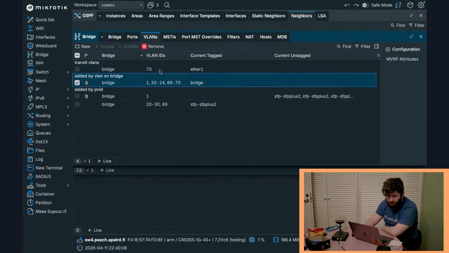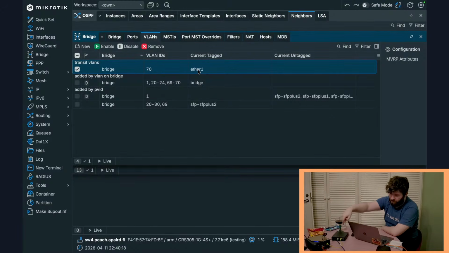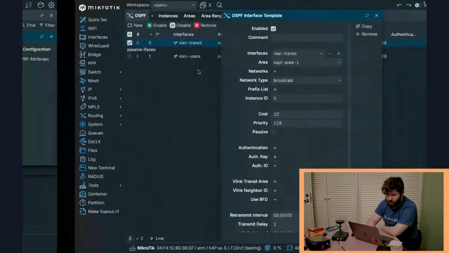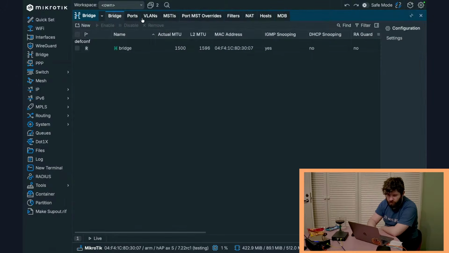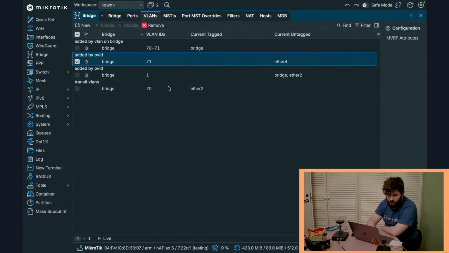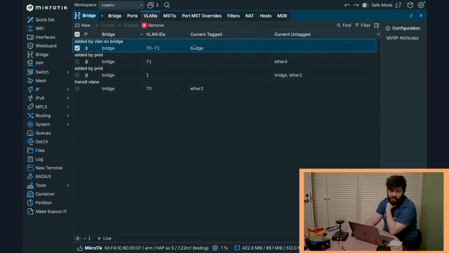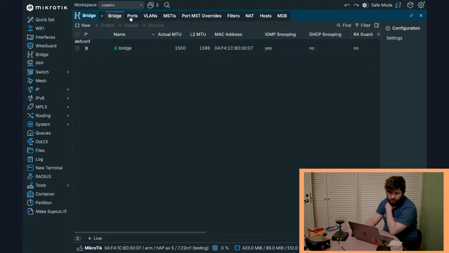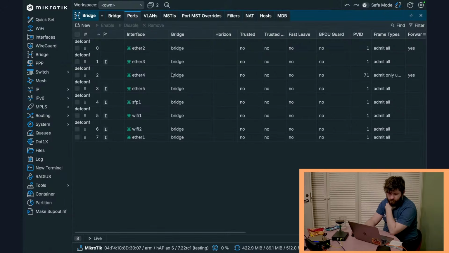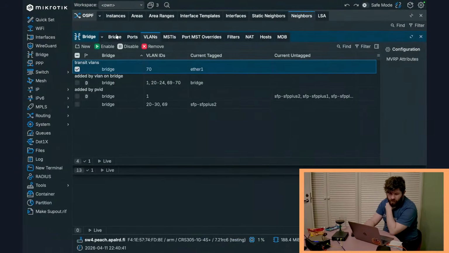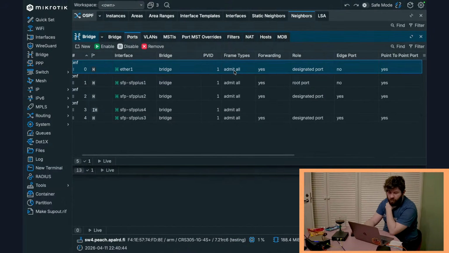Pretty sure the bridge VLAN filtering is correct. So on bridge I have 69, 70, and on Ether 1 I have 70. Ether 1 comes across into Ether 2 over here. So that's over here. Bridge, VLANs, so that's 70 tagged. And then I got 70 and 71 on the bridge. Actually, are you Ether 1? Yeah, admit all, okay.